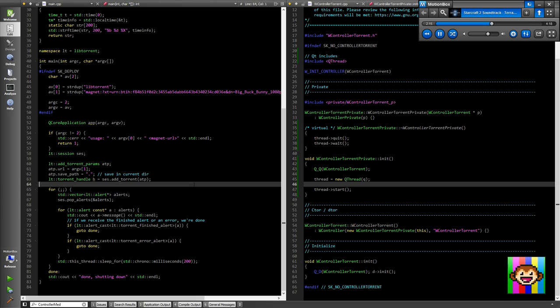So let's think about what we want to do here. What we want to do here is most likely, do we want to expose the torrent engine? Maybe not, because what we really want is a controller that can do a bunch of stuff for us.